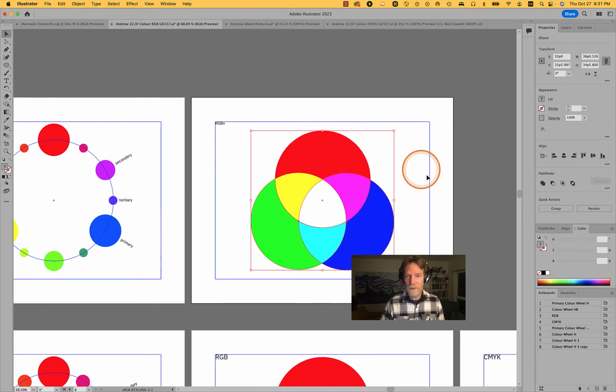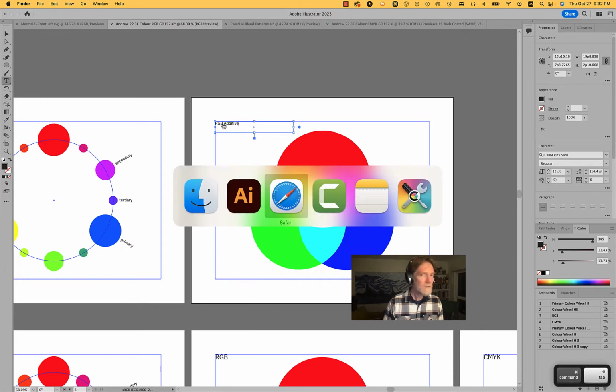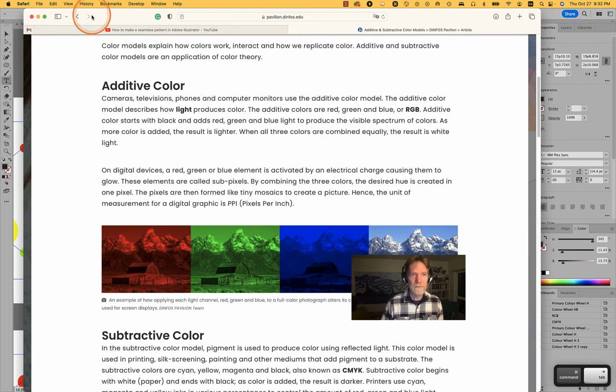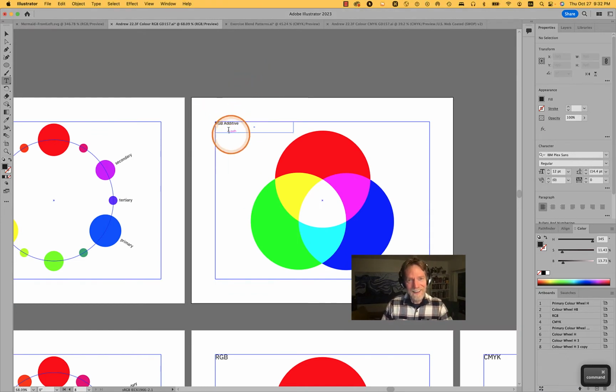I'm not going to show you how to make the objects, but I will show you how to do the simulation. So this is RGB, which is additive, that's right. RGB is additive. That means add color, you end up with white. It keeps adding together. So the more light you add, the more color you get.